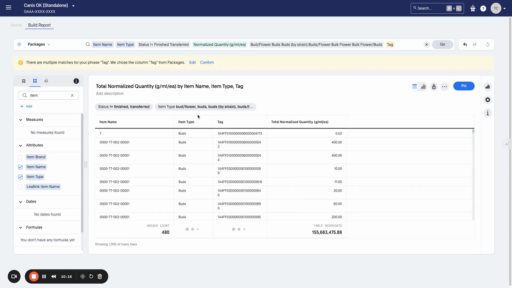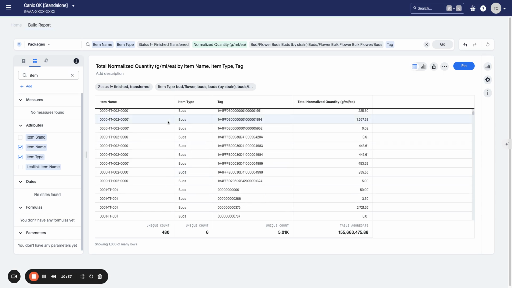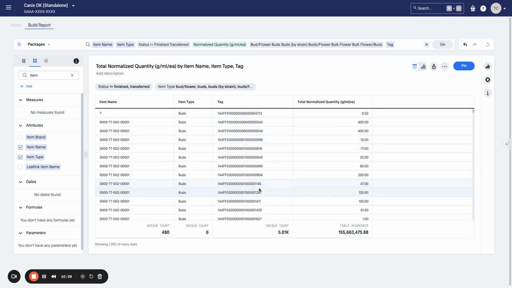You may see little notifications like this pop up as well. These just help confirm if the right tag or the right field was selected in cases where that phrase or that field might show up multiple times across different data sets. So I'm just going to hit confirm there. So now we're looking at the same filter data, but we're breaking this down by the individual tags as well.